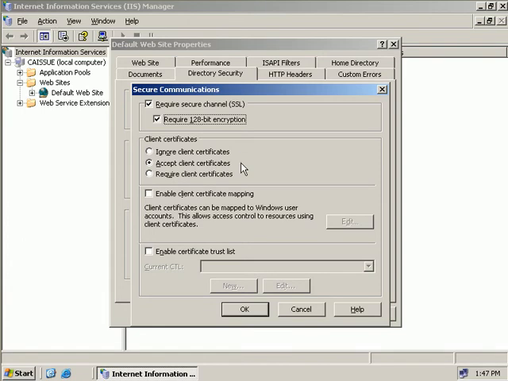We can accept them. Well, yes, we do want to accept our client certificates, but in the essence of security, what I'm going to choose here is to require a client certificate. So anyone who's trying to access our web page here that does not have a client certificate will be denied access.